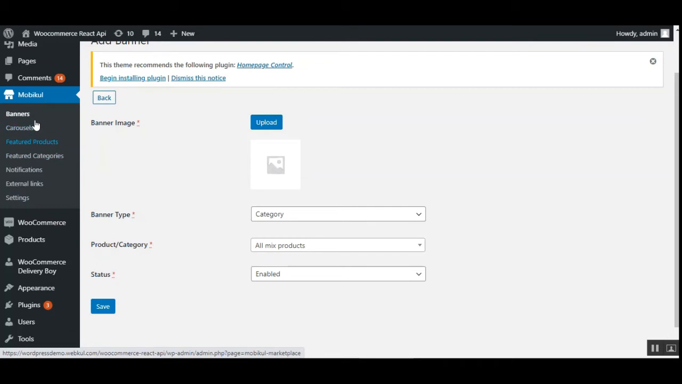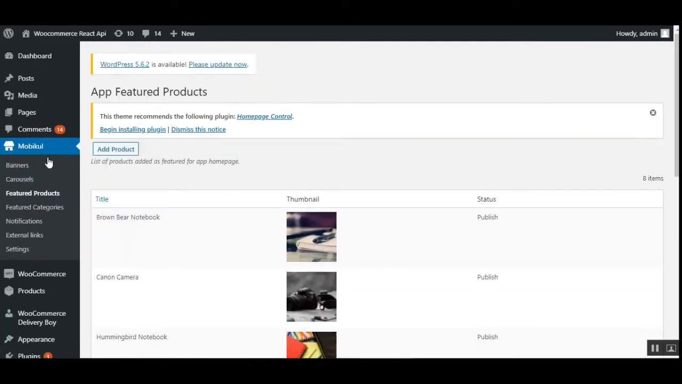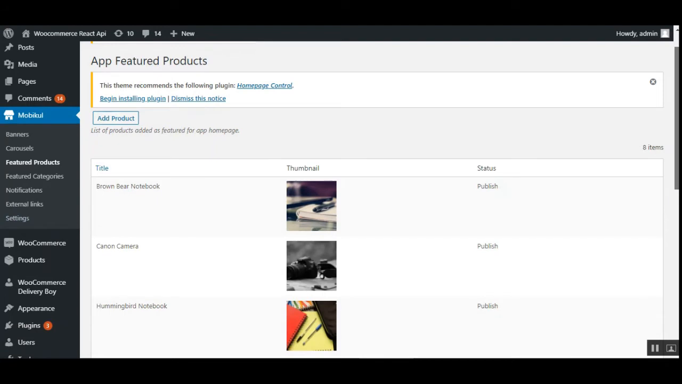I had shown you all of the banners, carousels, featured products, featured categories, and the rest of the things as well, like the external links. So we'll just be going through them one by one.